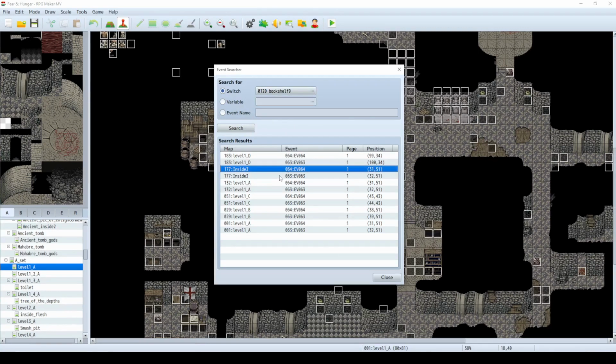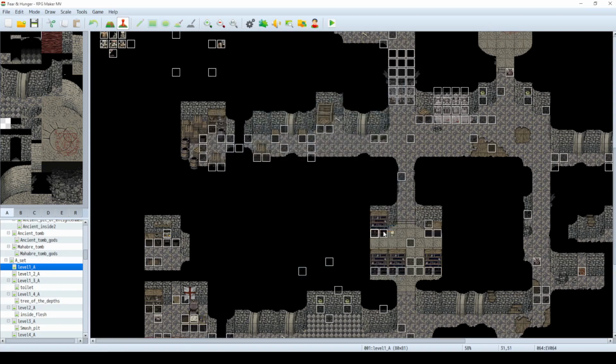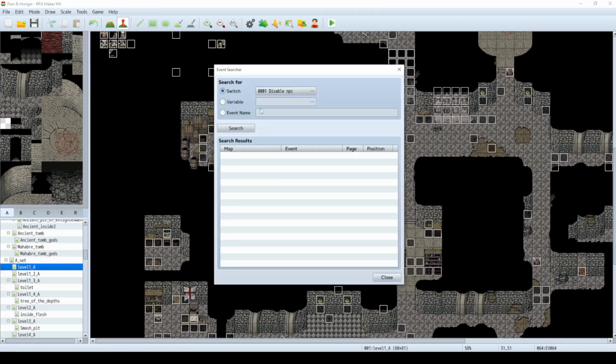So in this case, it's just used a few times on these different maps, and you can look at these positions. So like we're on level 1A, so you can see it used at 3251 and 3151. Well, those are the places we already saw it, but you can just do that with any trigger you find somewhere to help you figure out where this is used.